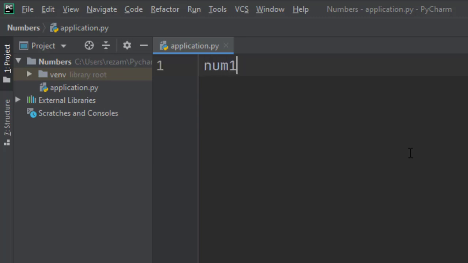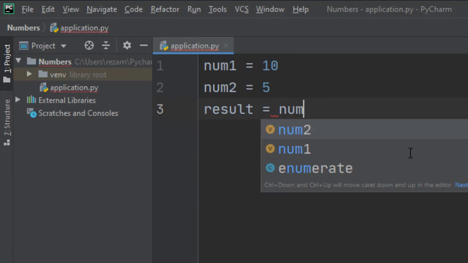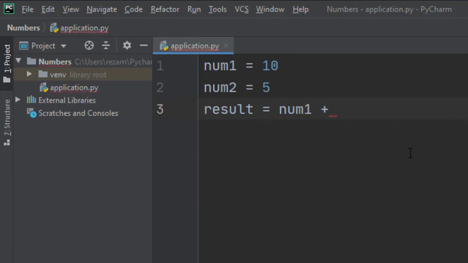Imagine that we have a variable called num1 and we give it the value of 10, for example. Then we have another variable called num2 and we give it the value 5. For example, imagine that we have a variable called result and we are going to do some operations on num1 and num2. We can add num1 to num2 and then imagine that we want to print the results.